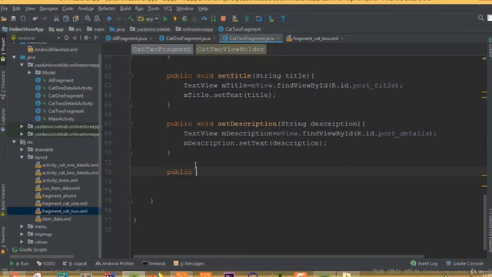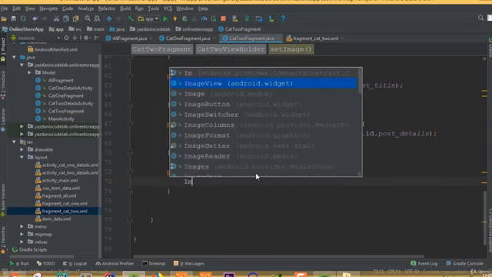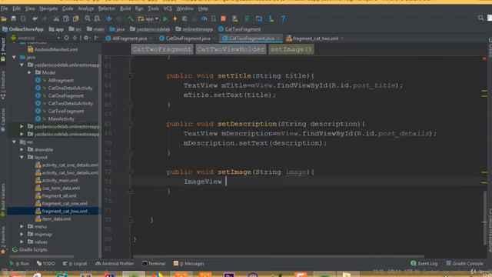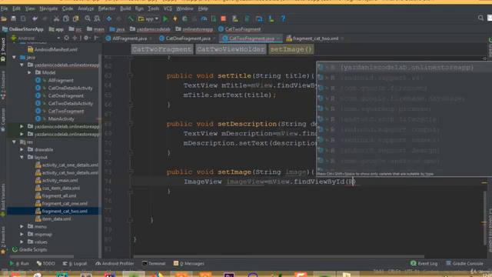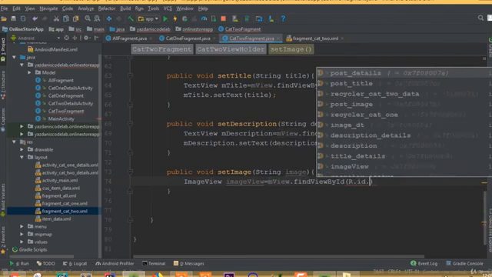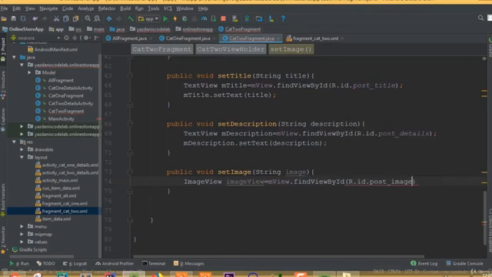And we need to add one more method for our image. So public void set image is string image, image view is equal to mView dot find view by ID r dot id dot post image.